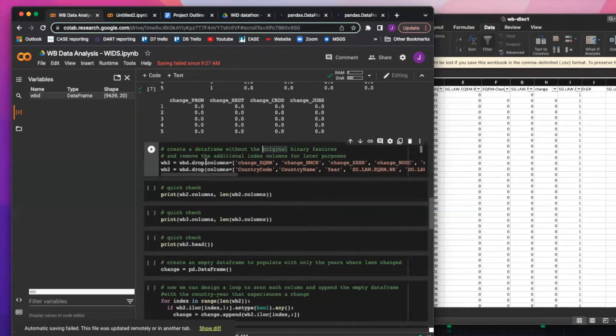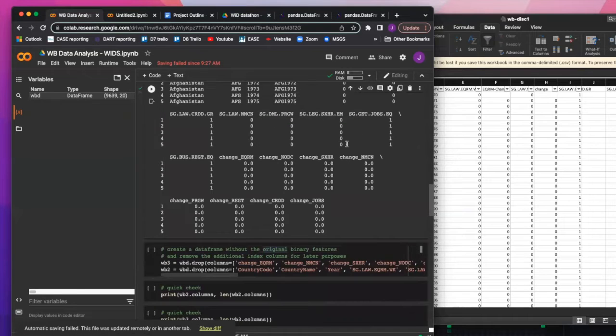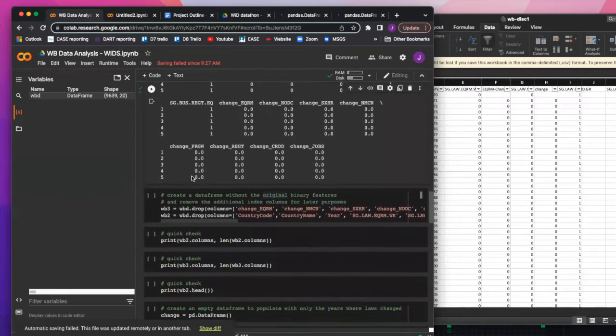Since we were interested in the change features, I wanted to create a new data frame without the original binary legal features. And then I realized later on that I also needed a copy of the data frame with just the country code, the country name, and the year. I figured that out later when I tried to rejoin the data frame that I had conducted analysis on with the country code and country name and stuff. I wasn't able to. It was just kind of a mess. And so I figured out this is what I needed to do. But I didn't know this initially.